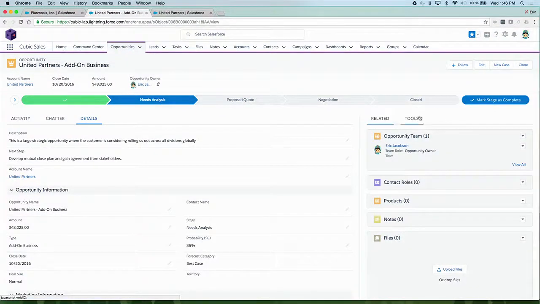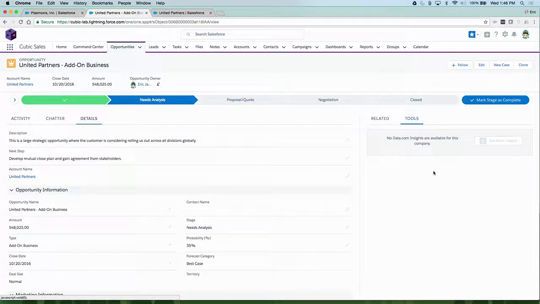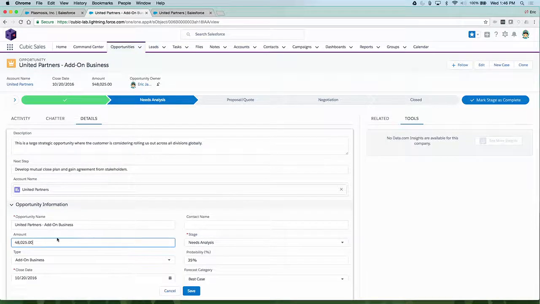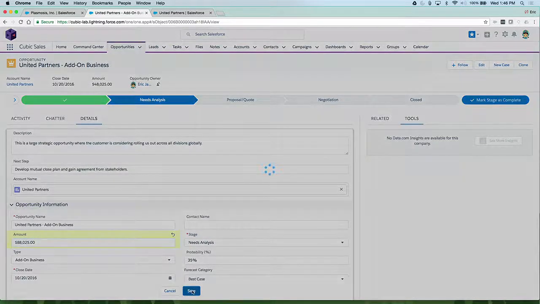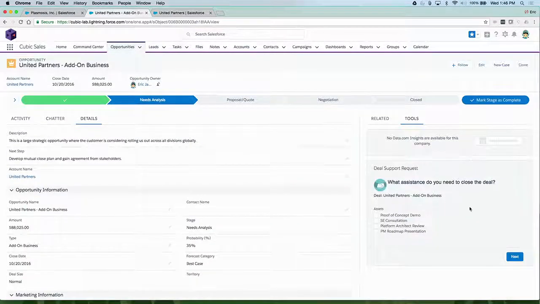And if I go over to my tools tab, you'll see that I've only got that one component, because right now it's not matching any of those other criteria. But if all I do is go in here and edit the amount, I'll just change the amount of this one. Maybe it's an $88,000 opportunity. We'll hit save, and instantly the additional component appeared there.